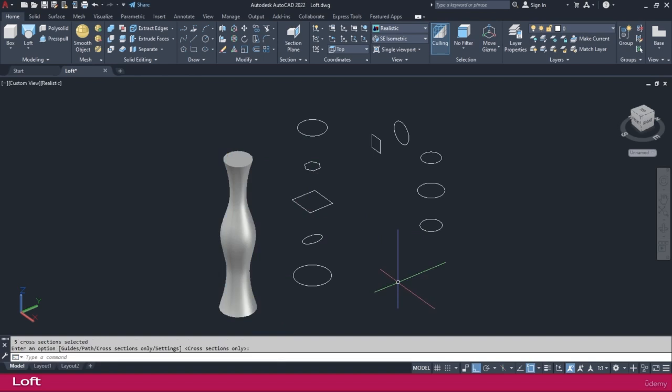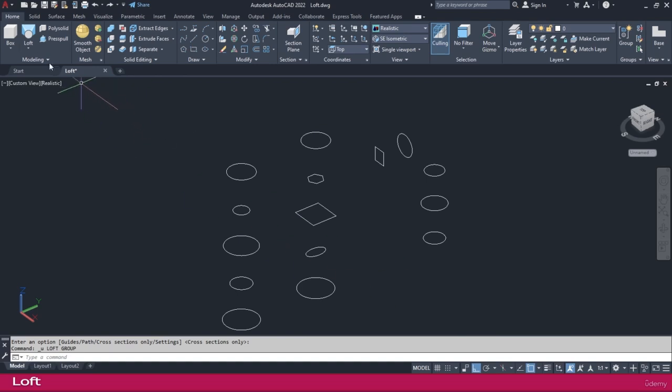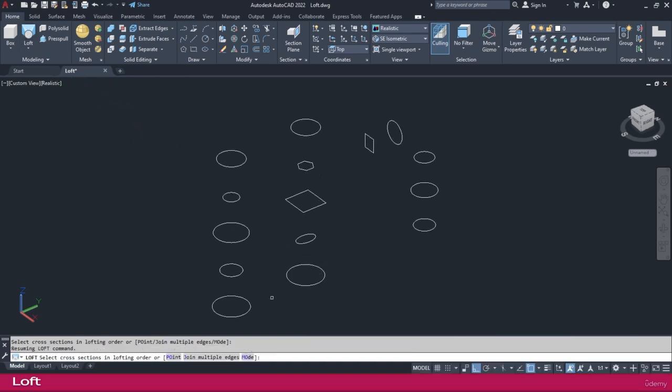This is called loft. Ctrl Z. Again go to the loft tool. Select the first object, next object.